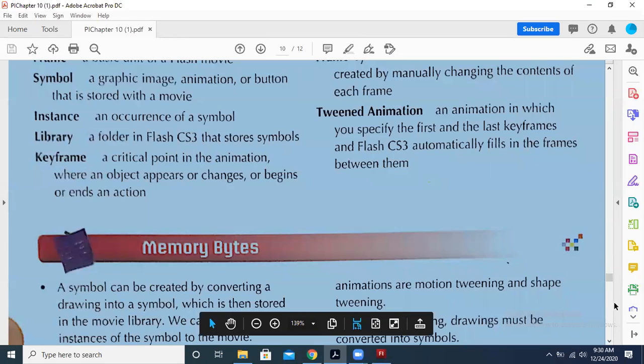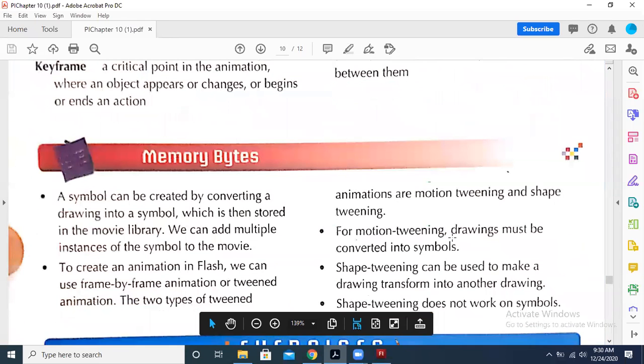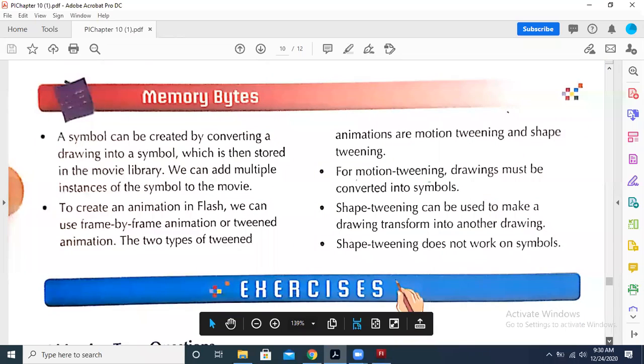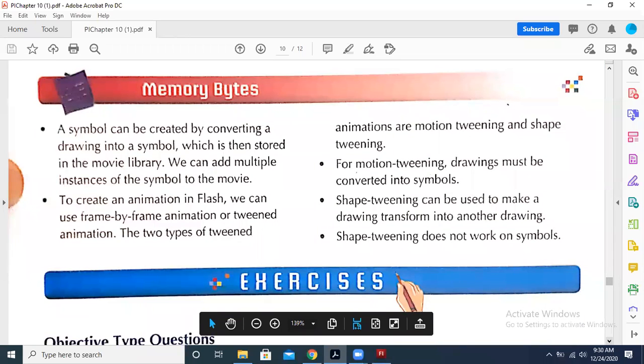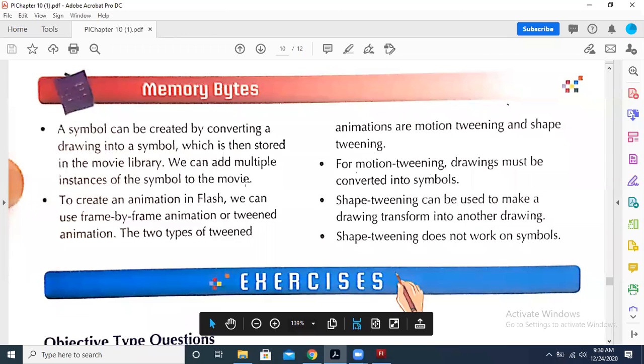Fine. Memory bytes for each chapter basically contain some more information, and this information can also be asked in the questions, in the short questions, in the MCQs, because we have got a number of key points available in the memory bytes.